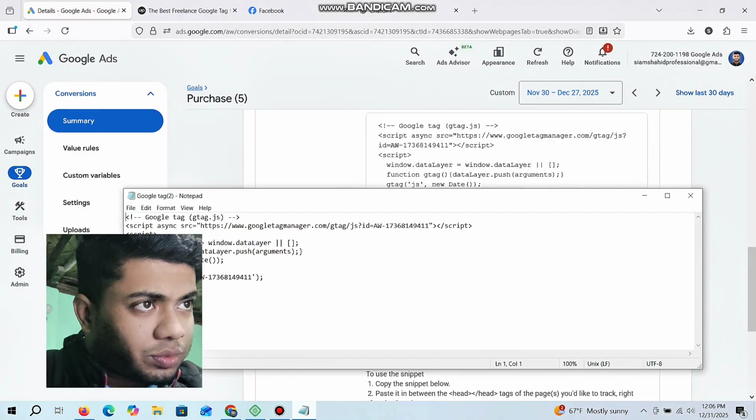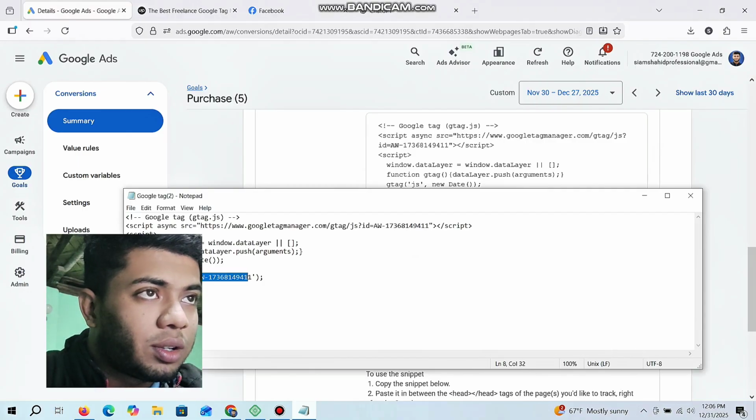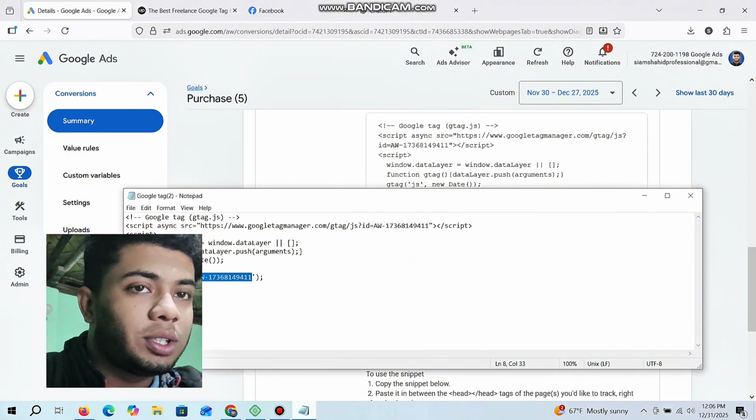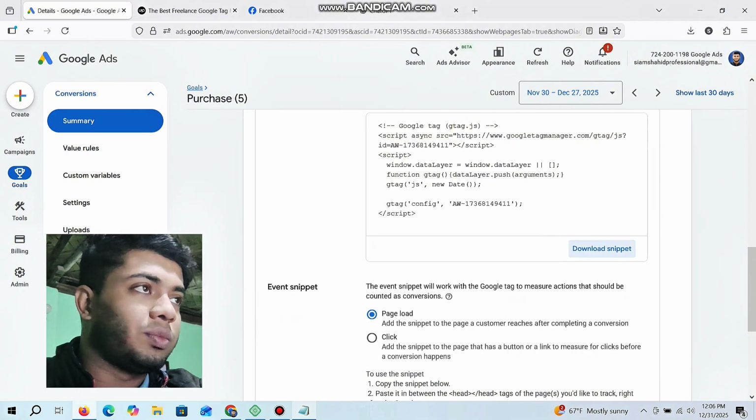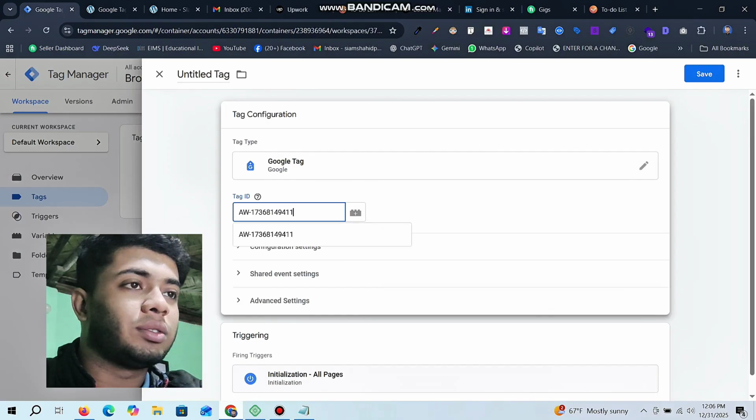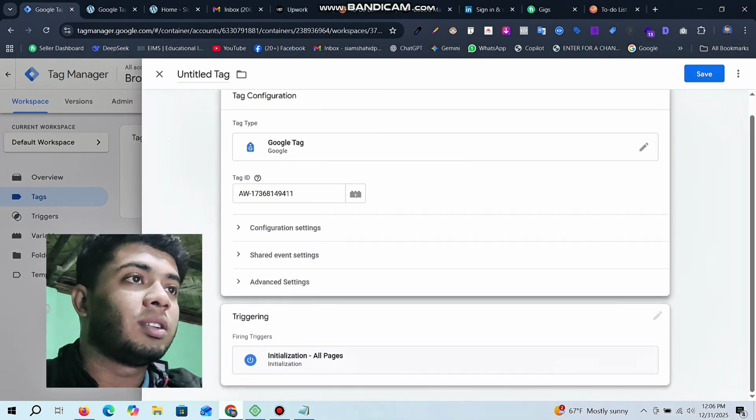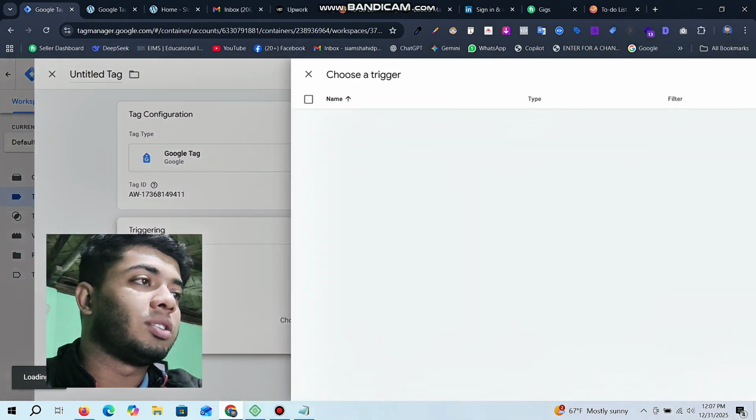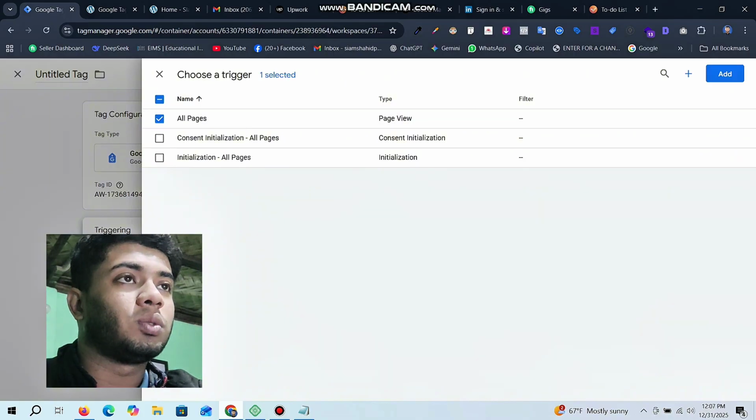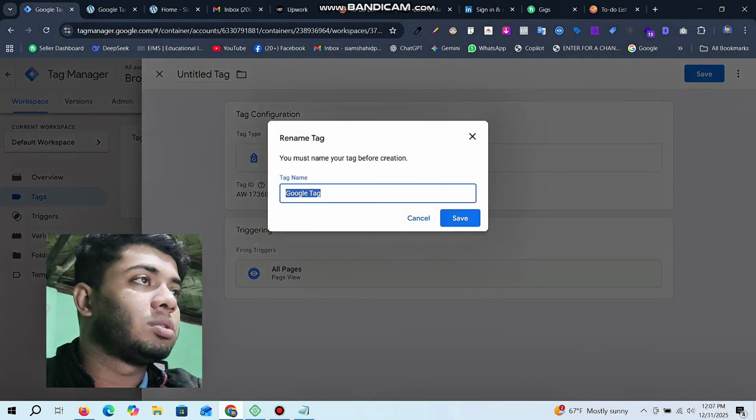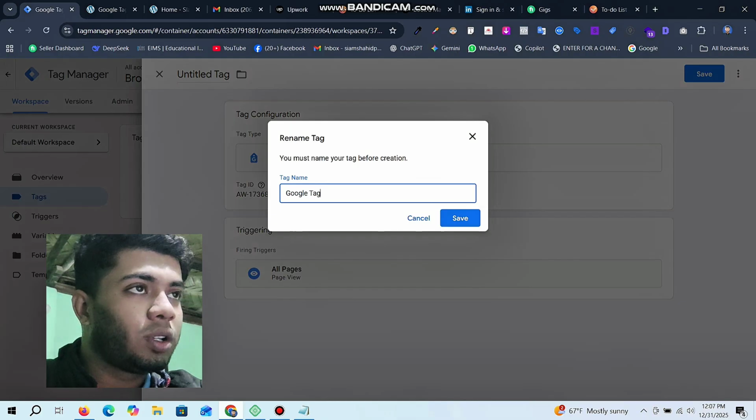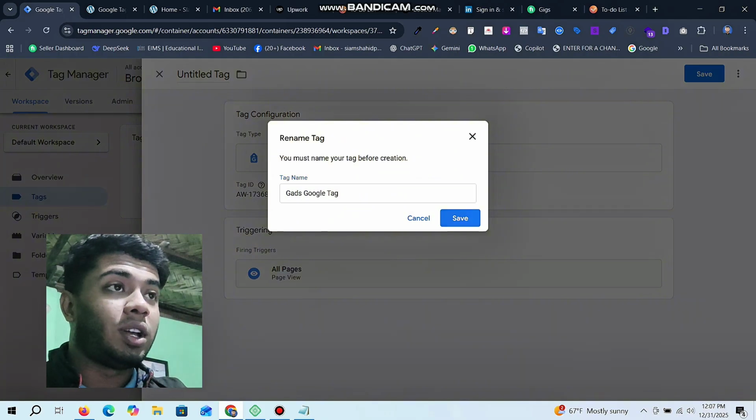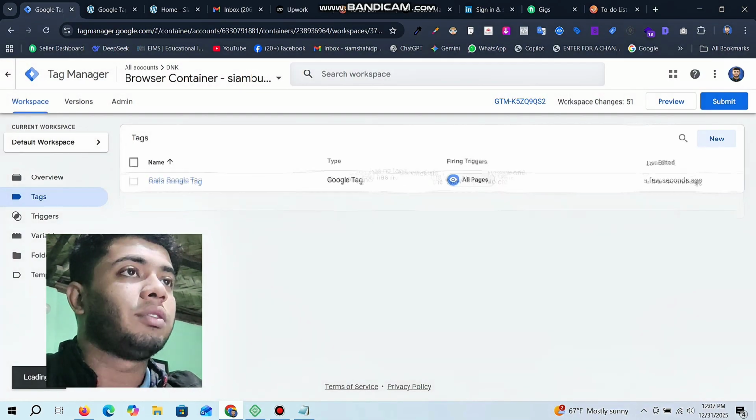Just copy this number that starts with AW. This is your tag ID. So go to the container and paste. Here, initial, also just copy this. We have to select all pages. Okay, done. So this is the Google tag for Google Ads. We'll name it G Ads Google tag, save.